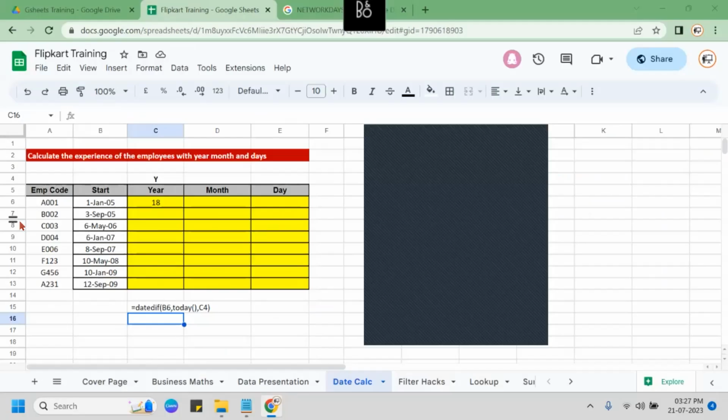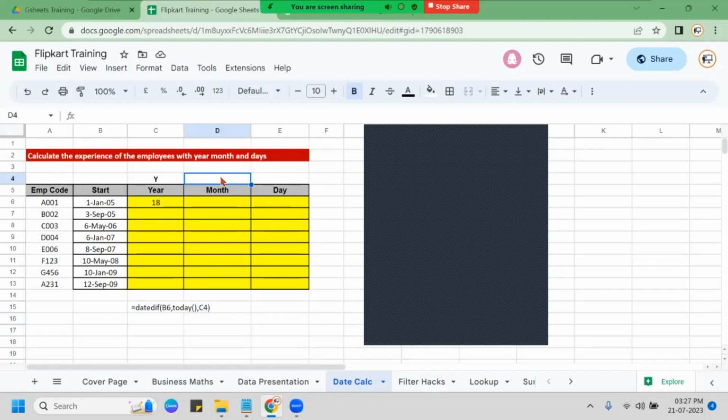All right, is it clear? The DATEDIF formula, how to write it? So let's do a practice for finding the answer for month and day also. For month, we can use M over there, and for day, we can use D.